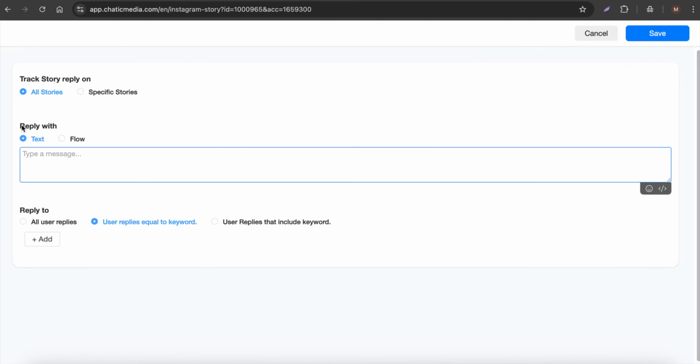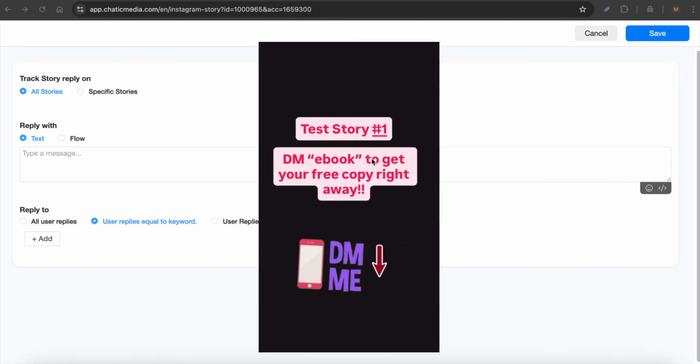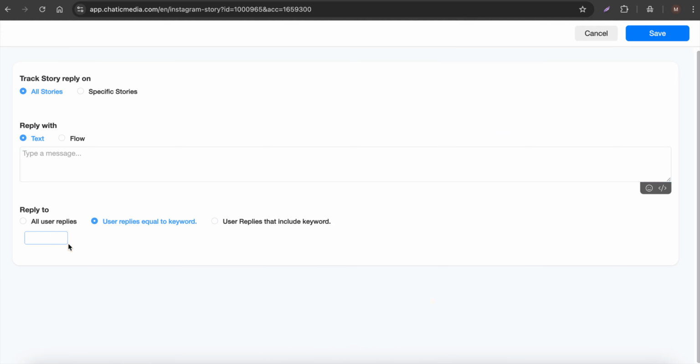Here you can reply with a specific text message when they reply with a specific keyword. For example, this is the Instagram test story we have posted right here. It says test story 1, DM ebook to get the free copy right away. So it simply asks them to DM the specific keyword ebook to get the free ebook copy. Let me close this one. All right, so here user replies equal to the keyword, which is ebook. That was the keyword we set up in the stories over there.